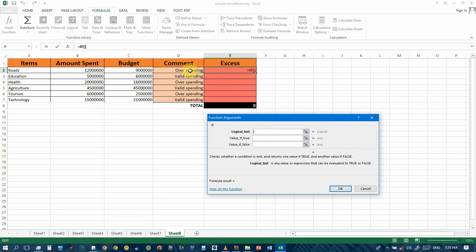Now, what is the condition for overspending? The condition is if this has to be greater than this. So you can use B2 being greater than C2, that would work, or C2 being less than B2. Both conditions are correct. They mean the same thing actually. Then if the value is true, we are going to put a formula here. We want to calculate the difference. The difference is B2 minus C2. Otherwise, if there is no overspending, what do we do?